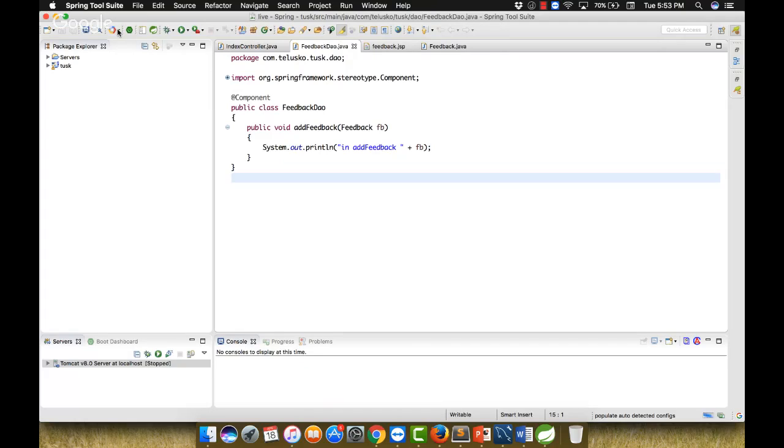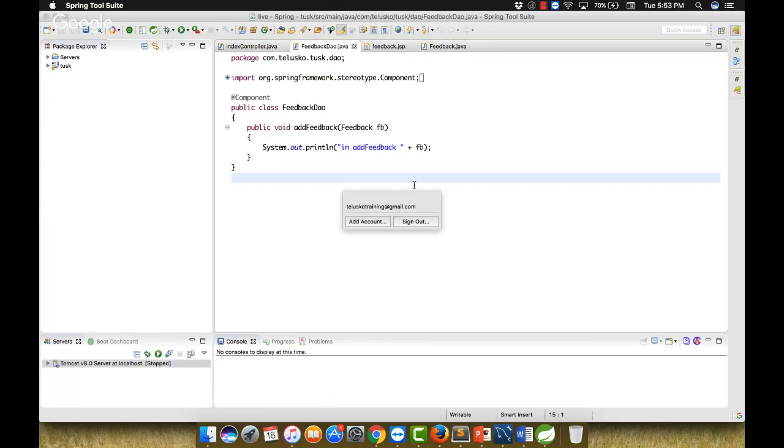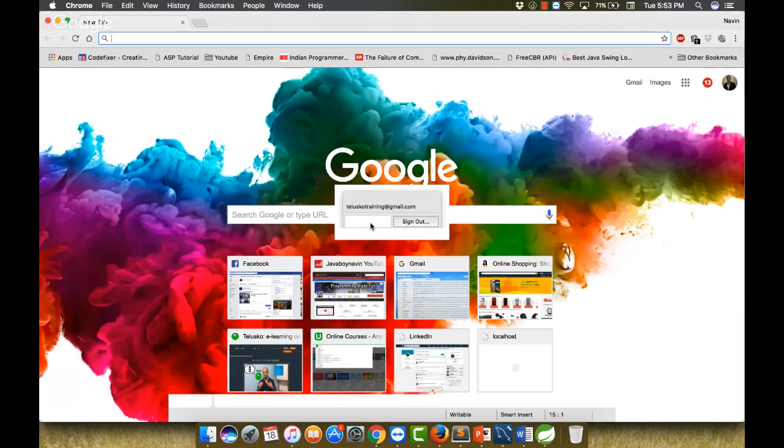When you restart, you can see we have an option here for creating a project. But even if you create a project, you have to make sure that you also deploy this on the server, right? So this is the option you use to deploy. Even before creating a project and deploying it on the server, you have to click on Manage Google Accounts. You can see I already have an account here. If it is not there, you have to click on Add Account and provide your username details here.